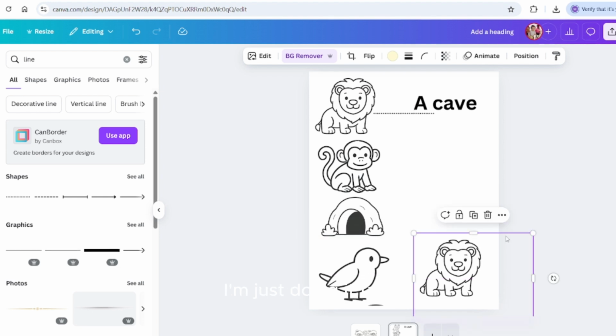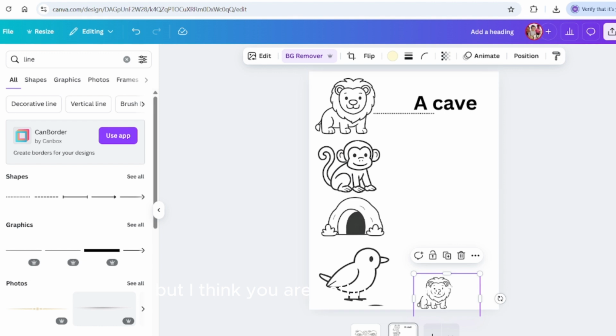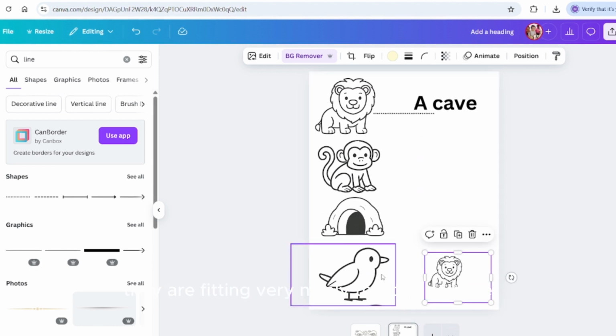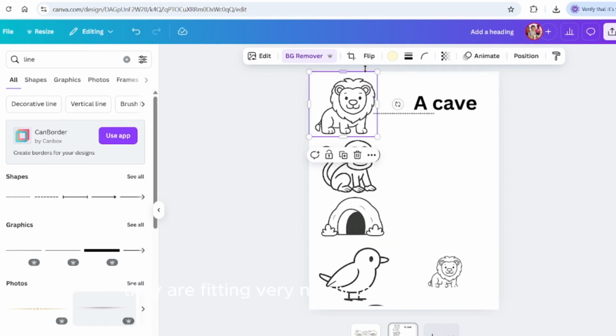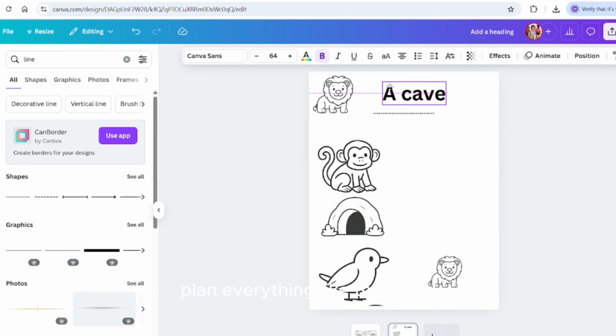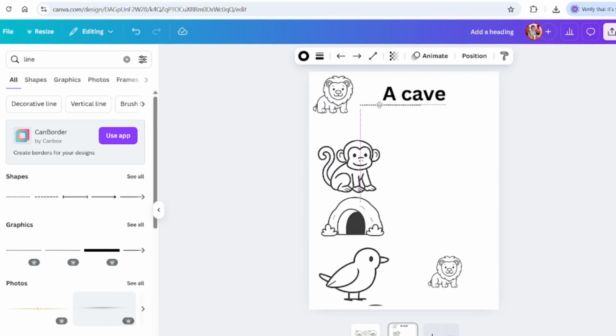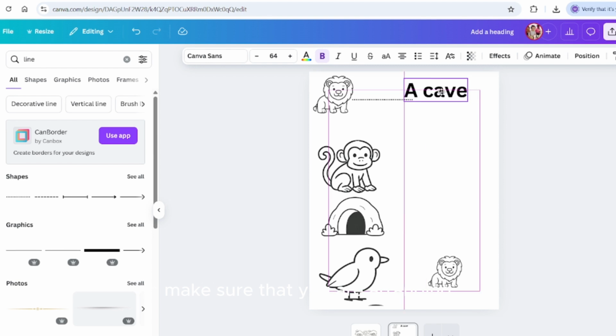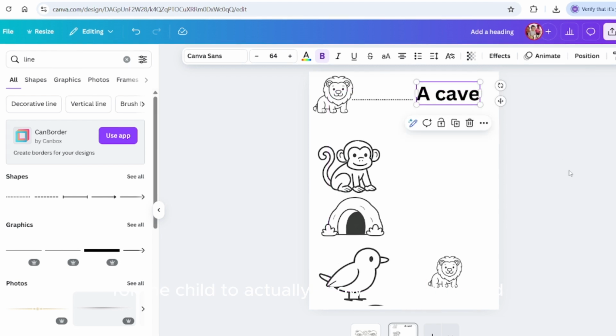I'm just doing it fast for the sake of the video, but I think you are getting the point. Make sure that you are arranging them, they are fitting very nicely. This one of mine, they are a little bit bigger, but for the sake of time, you can rearrange everything nicely, plan everything like that. Make sure that you are arranging for the child to know and understand.